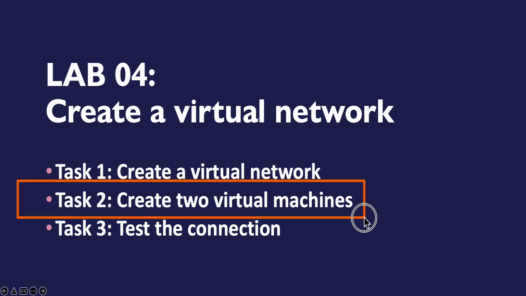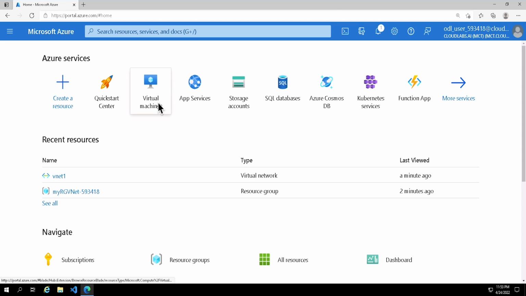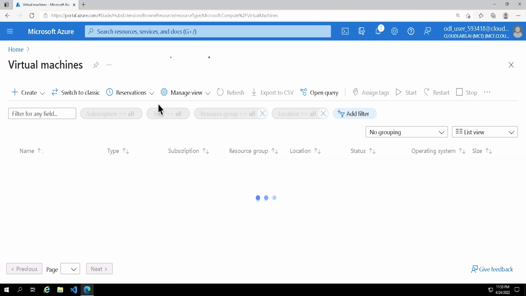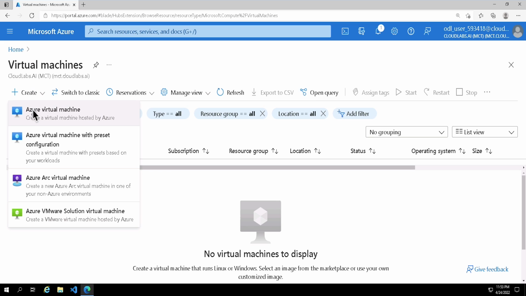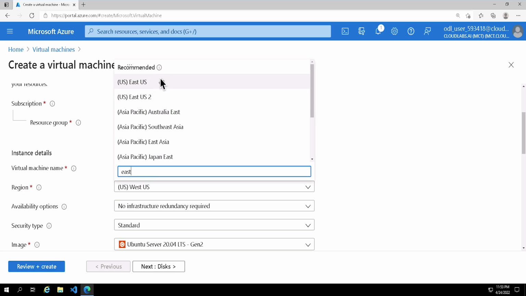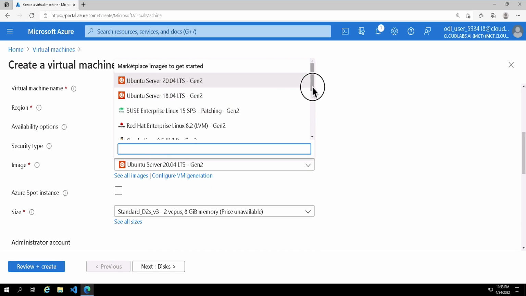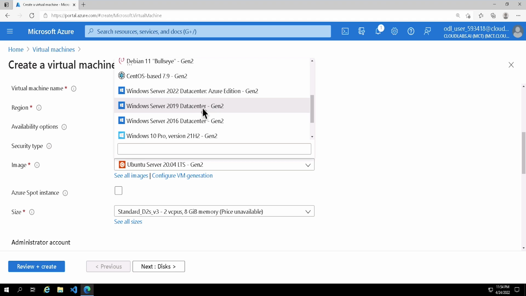So in the next task, we are going to create 2 virtual machines and we're going to place those virtual machines in the VNet. To do that, we already learned how to create a virtual machine. So simply go to virtual machines, click on create Azure virtual machine, give a name. I'm going to call it VM1. I'm going to keep it in East US. No infrastructure needed. Under image, I'm going to select Windows Server 2019 Gen 2.